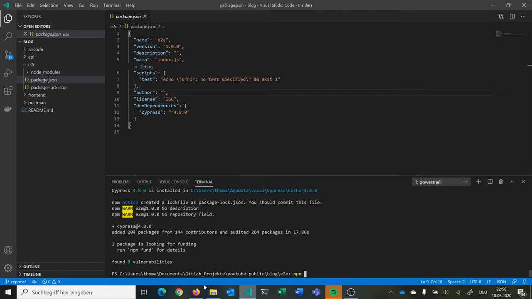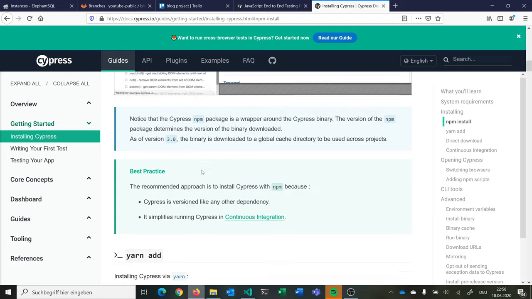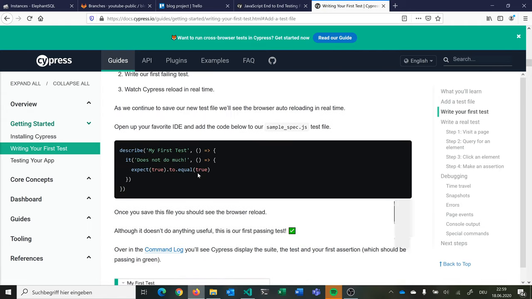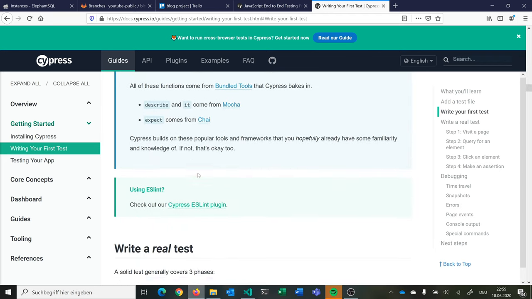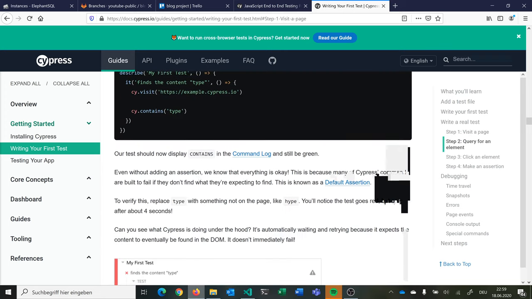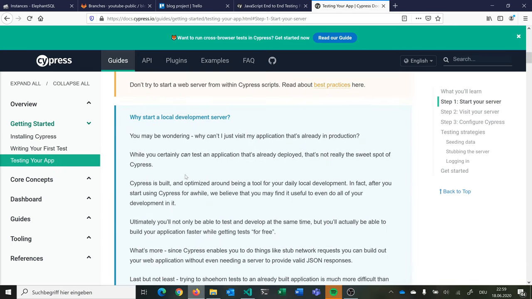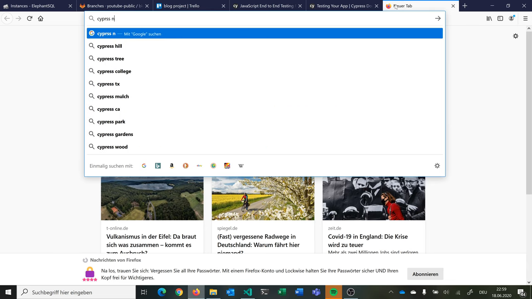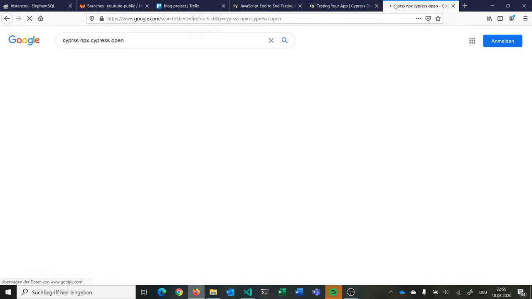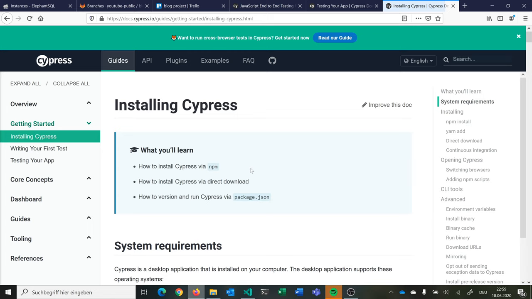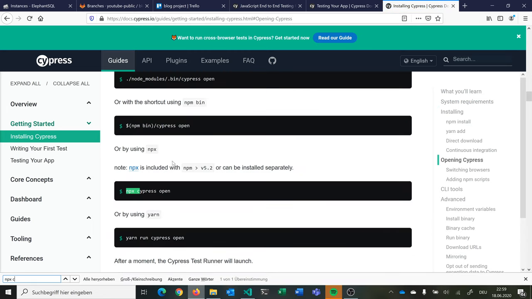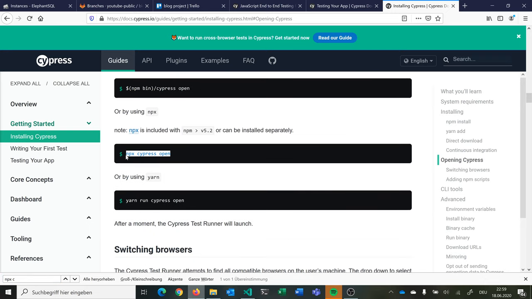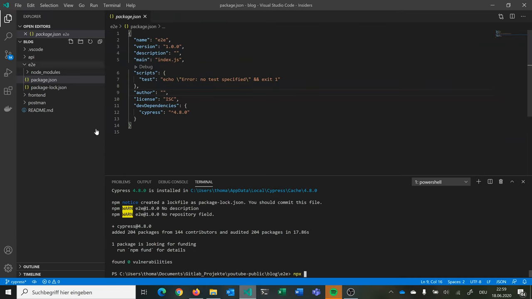And then, like the documentation says, the next thing that we want to do is start Cypress, and then it will generate all the folders for us that we need to start it. And I remember that this should be npx cypress open. So we can just search for it here. So you see we are here, we have installed it, and then we can open it. And by this we can just use npx cypress open to run something from our node modules.